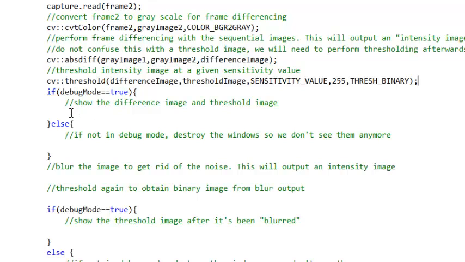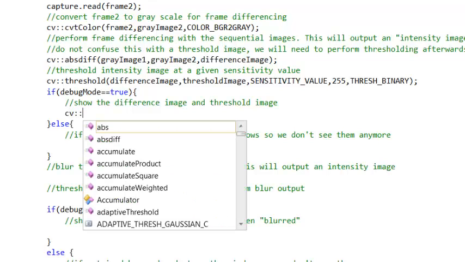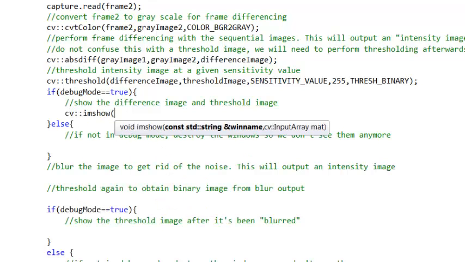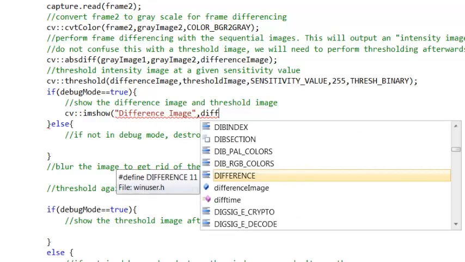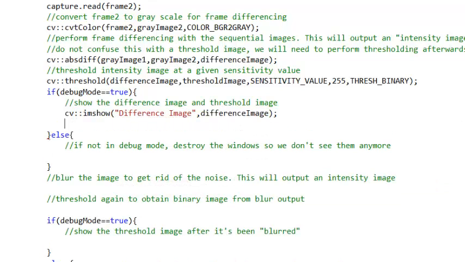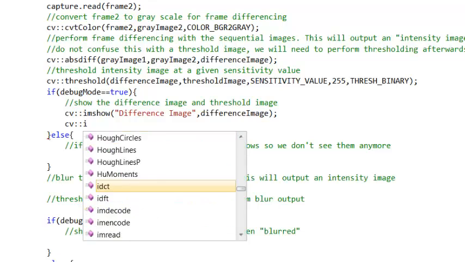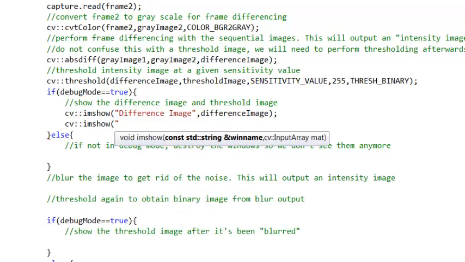Now, when working with computer vision, I always like to have a debug mode, because you always want to see where your code is going wrong. So if you can see the threshold image and the difference image and see what they look like, you can find what's wrong with your image tracking. So to show the windows, we're just going to use the CV function imShow, and let's just call it difference image, and we're going to use the difference image. And we're also going to show our threshold image.